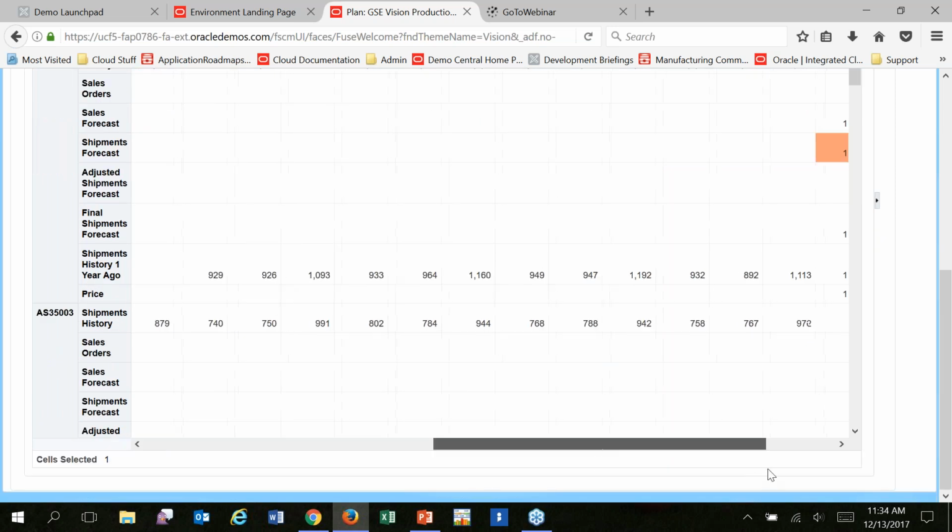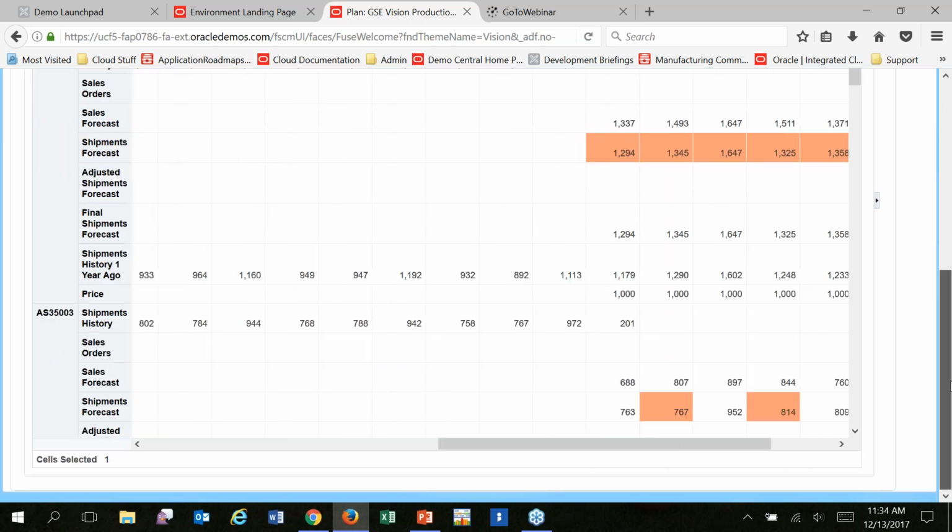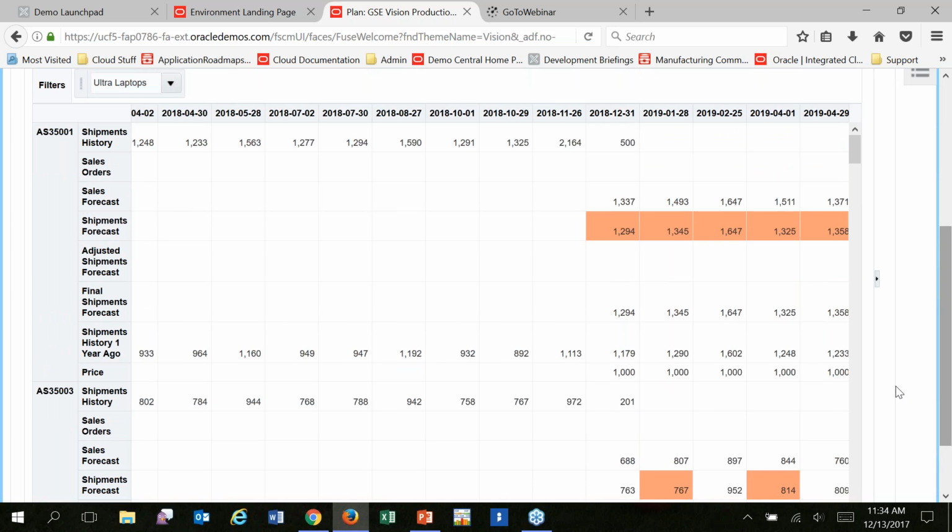So if I scroll over to the right a little bit, you see where I have the shipments history, the sales forecast, and a shipments forecast, and you also see some information here that's highlighted. You can set up highlights to highlight exception conditions. So what we're saying here is there's a significant difference between the sales forecast and the shipment forecast, and we want to draw your attention to it.